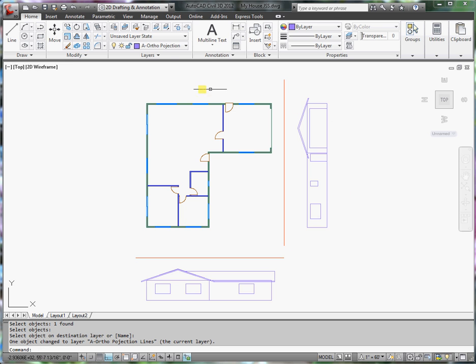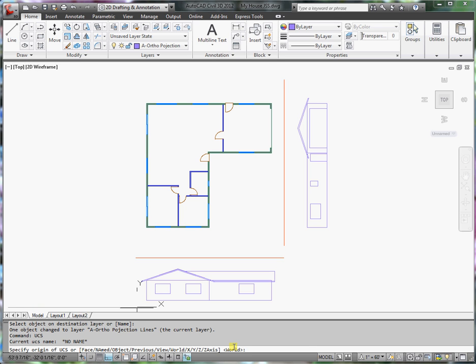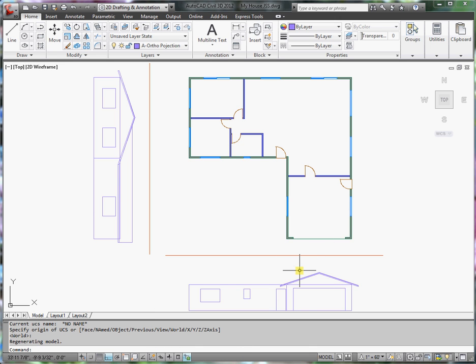Next, I want to rotate the UCS back to where I can work on the front view. To do this, type in UCS, and I would like to switch it back to world coordinate system. Since world is the default here, all I have to do is press enter, and it rotates it back.